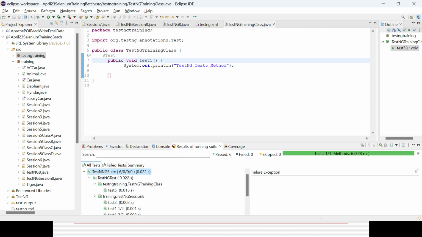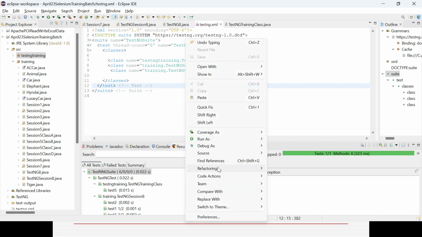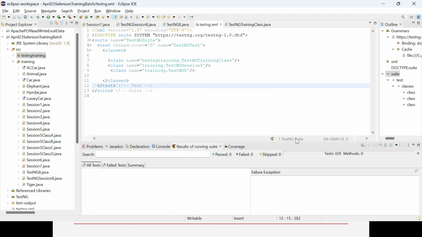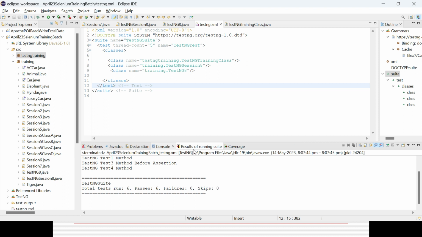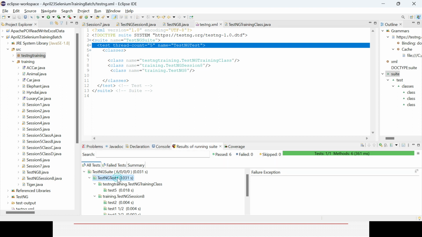TestNG suite. That name got changed based on the name you have given here. Sorry, TestNG test. You can change it and run it again. So it should update automatically. It should take from the TestNG.xml file. You could see here TestNG suite based on the suite name, TestNG test based on the test name given, and then it comes as package name dot class name. So test training package dot class name.